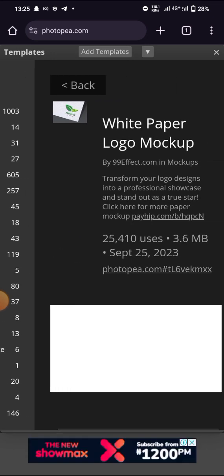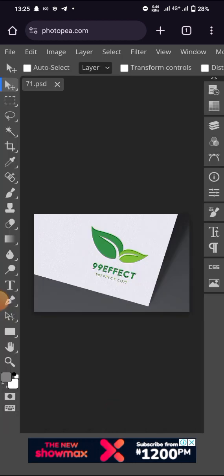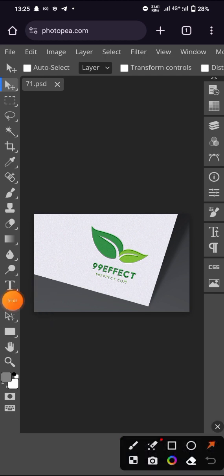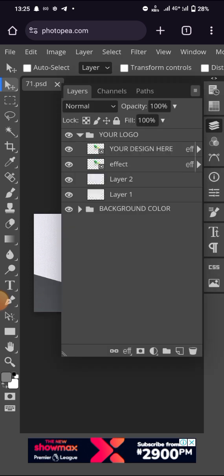You can see finance9effect.com, all that. And then click on the circle of the picture and wait for it to load. Okay, so we're just gonna wait, and this is what we get. Now the next thing we're gonna do is to click on the layers icon. Okay, so just gonna click on it.